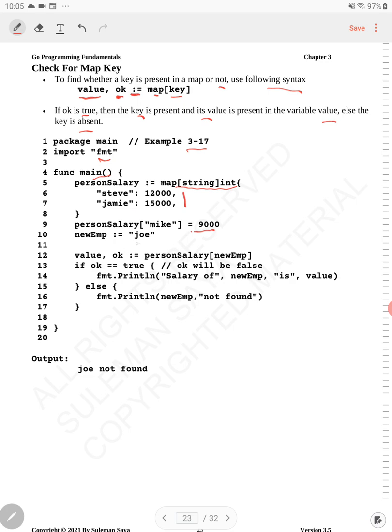And then at line number 10, we are creating a new variable with a short notation. This new emp is of type string, that will be created. And then we are using this map to find out if that key is in the map or not. If the key is in the map, then I want to be able to read the value.